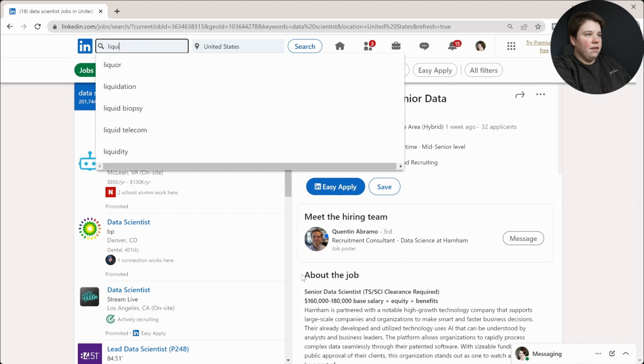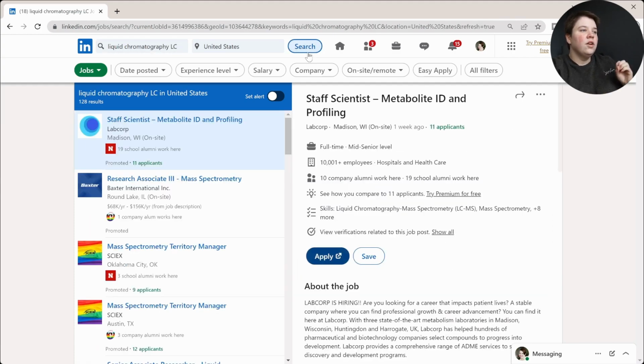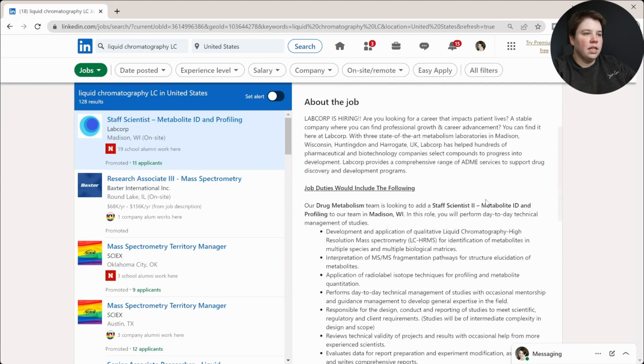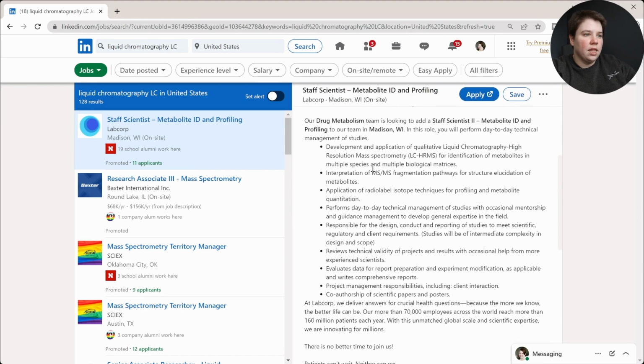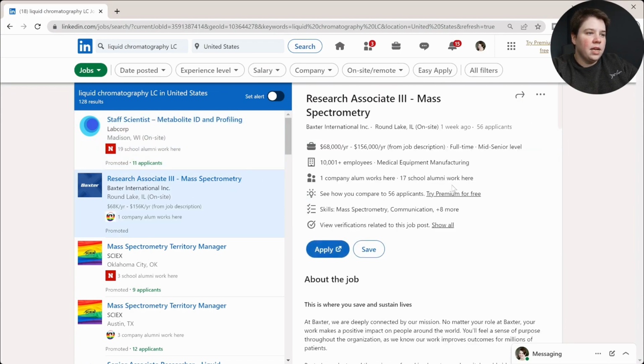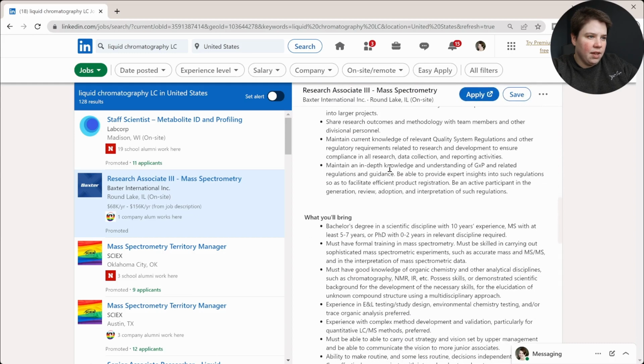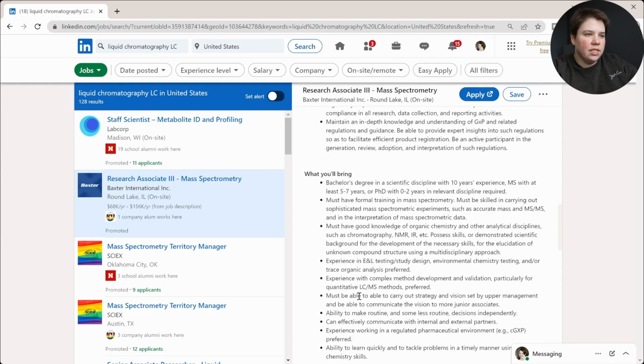So if I did liquid chromatography, and I'm just going to put LC right next to it, and hit search. Now you can see I'm getting specifically jobs that are working with liquid chromatography. So this is LC, and it has liquid chromatography in it. If you look at this one, it's a mass spectrometry position, but somewhere in it, it has to have LC in it. Yeah, so LCMS.